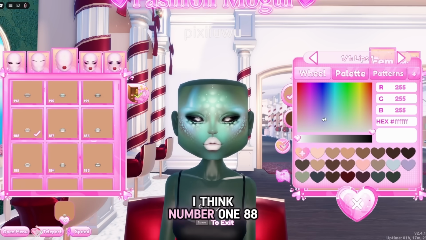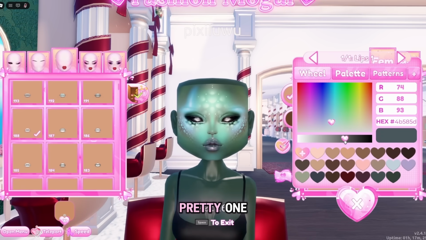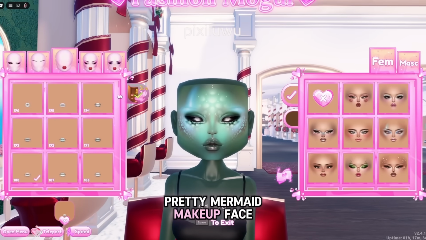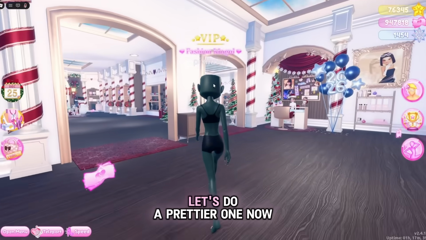For the lips, I think number 188 is going to be a really pretty one, and I'm going to set it to something like this. And there is a really pretty mermaid makeup face. Super easy, right? Let's do a prettier one now.